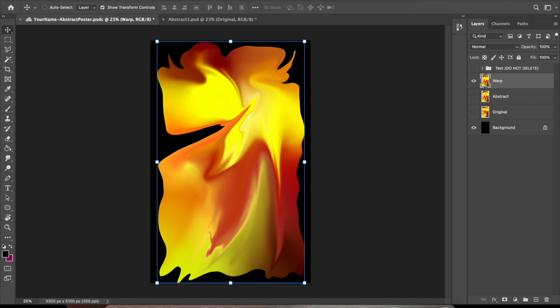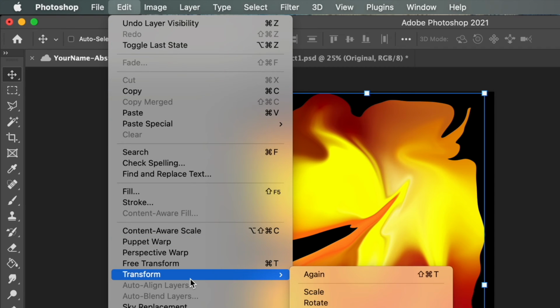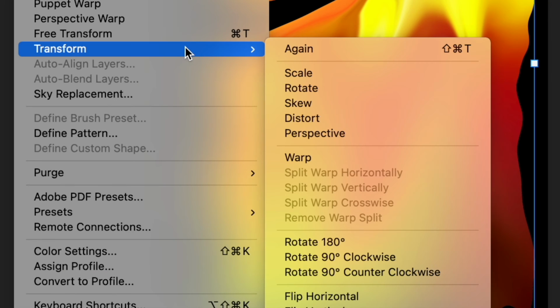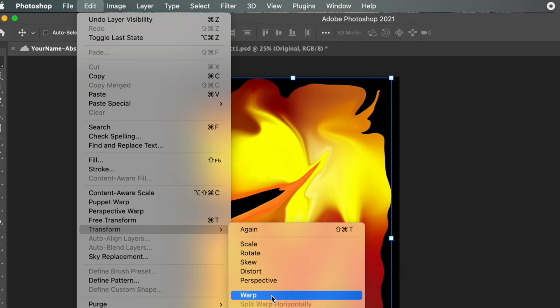So we need to do a huge transform. If you look up here where edit is, you'll see that you have a lot of options. If you move down, you will see transform right here. And then I think warp is the best one for this project in particular. So again, that would be edit, transform, warp.